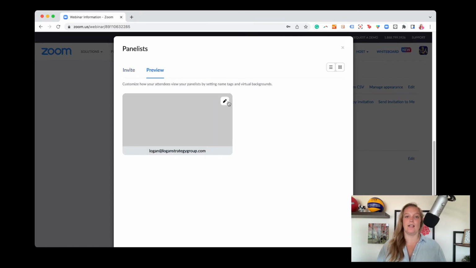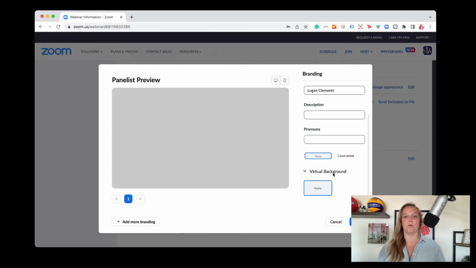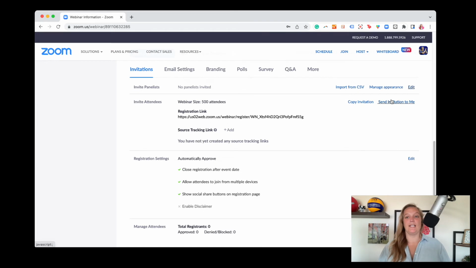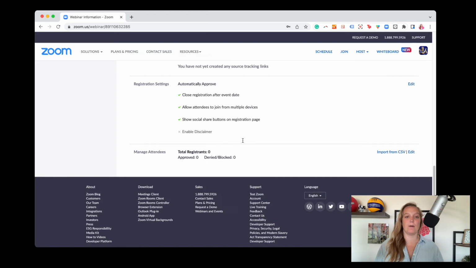And then you can set your preview, whatever kind of name tag you want to do, or virtual background, which is kind of cool. And then you can invite your attendees, so you can copy your invitation. It's just a registration link for folks, but if you are someone who has a really good marketing team, you can also do source tracking to figure out where people are coming to your webinar from.